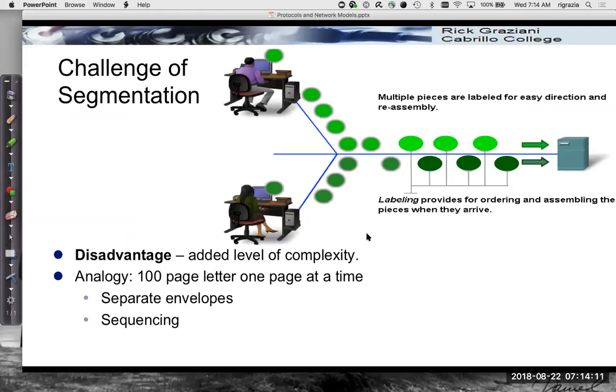Segmentation does offer a bit of a challenge, and that is what happens if the information arrives out of order. It's similar to sending a 100-page letter to a friend, where we put each page in a different envelope and send them separately. Chances are they may arrive out of order. That's not uncommon in networks, and it's not necessarily a bad thing. We'll talk more about that later. But the receiver is going to need to put those back in the proper order.